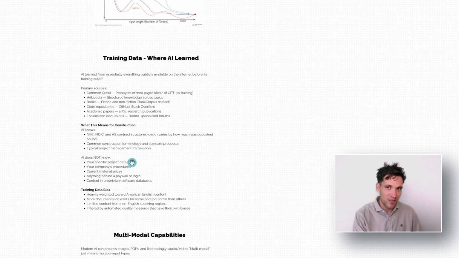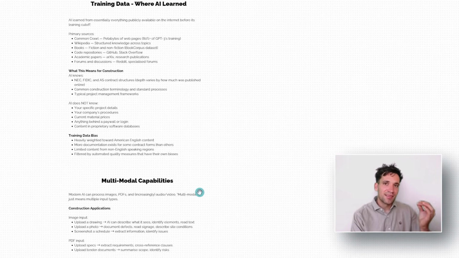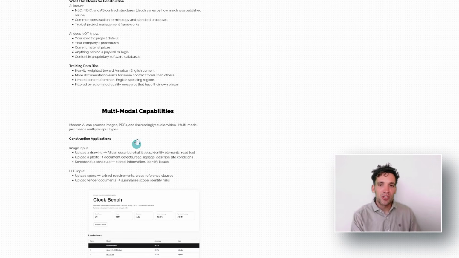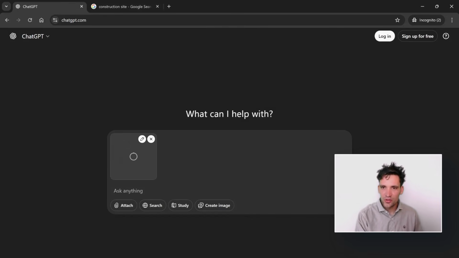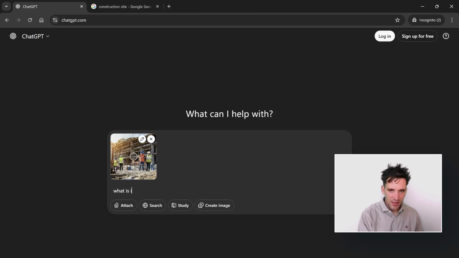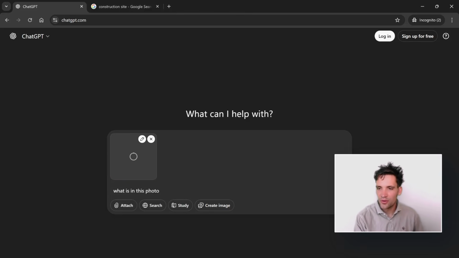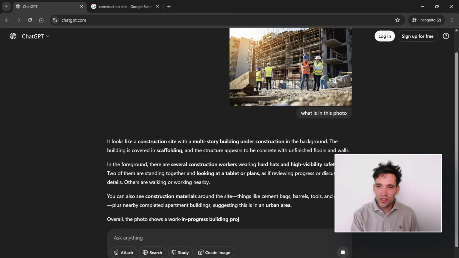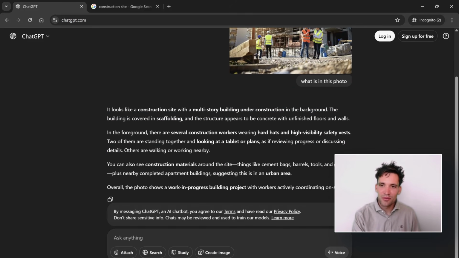Now, while they're called large language models, all the models are now multimodal, which means they can process images, PDFs, audio, video, things like this. So if I take a random photo of a construction site and I say, what is in this photo? The model can actually understand what's in it. So it says it's a construction site with a multi-story building. In the foreground, there are several construction workers, and so on.